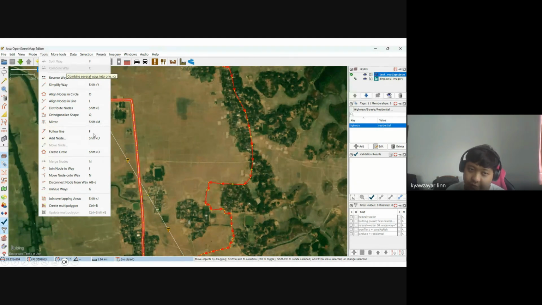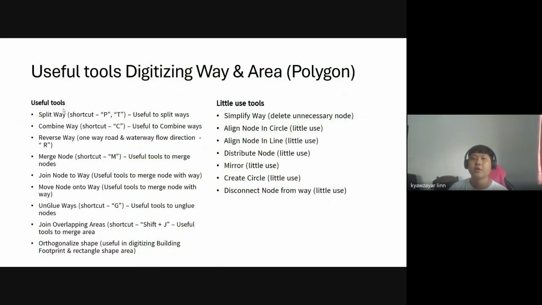I'm not going to share everything, but the things that I am doing, I'm using tools which are very useful for me, and I'm going to share them. So the first thing is the tools I want to share. This is my personal opinion, after digitizing a lot of things in JOSM. These tools are very useful to know or memorize.